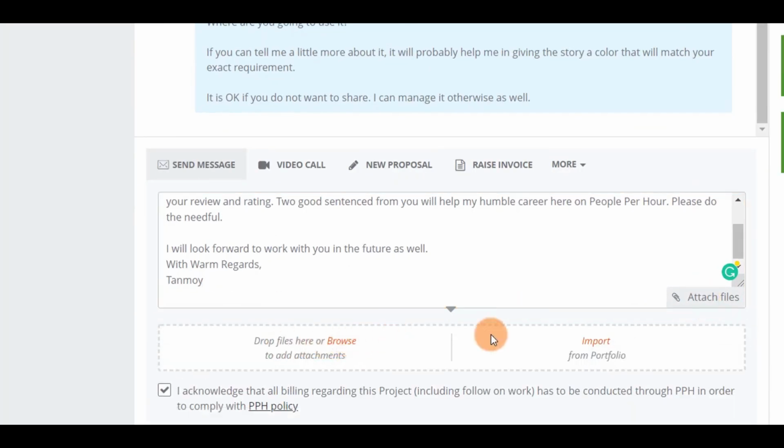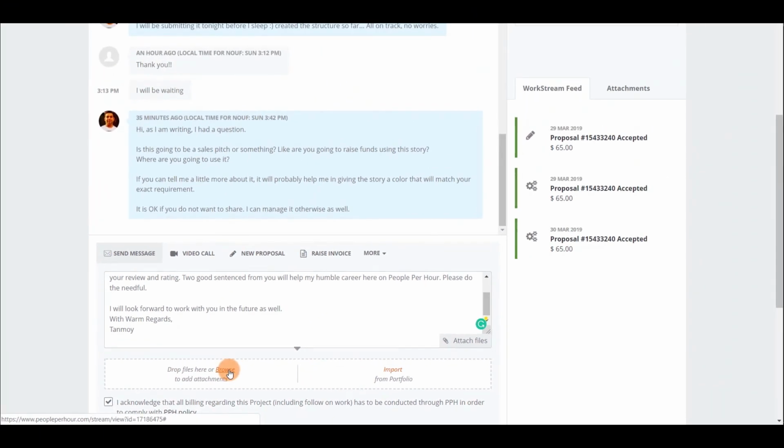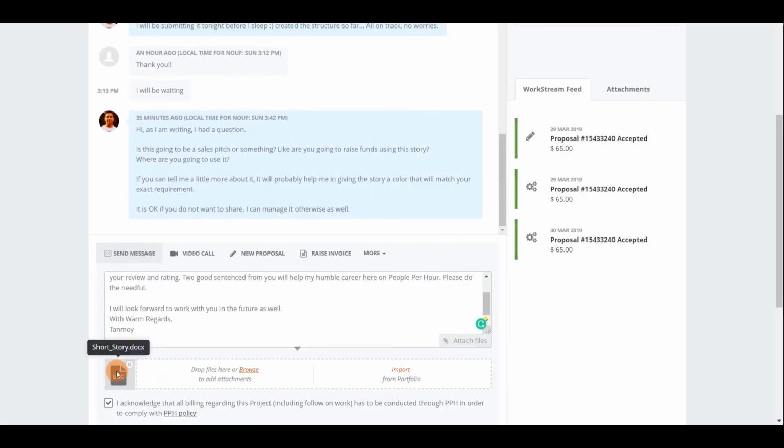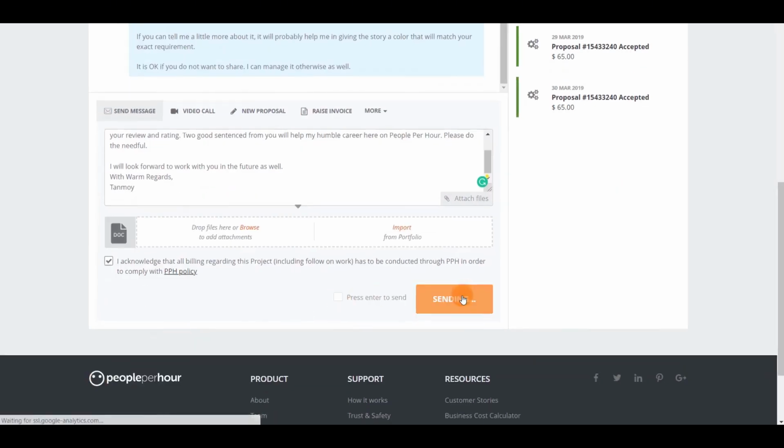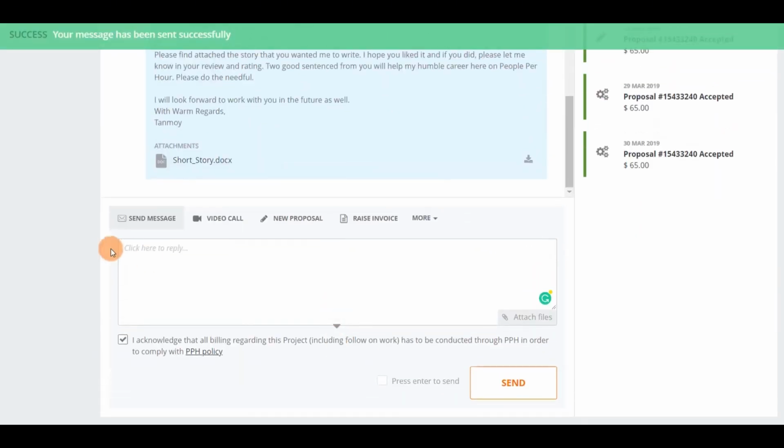Next, attach your completed files. You can browse your computer, drag and drop files and import from your portfolio if the files are already uploaded. Once the files are attached, click Send to submit the work. You will see a confirmation message that your delivery has been successfully sent.